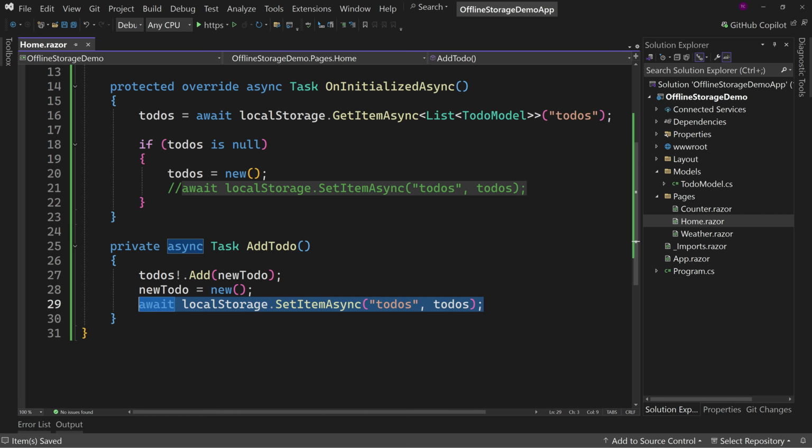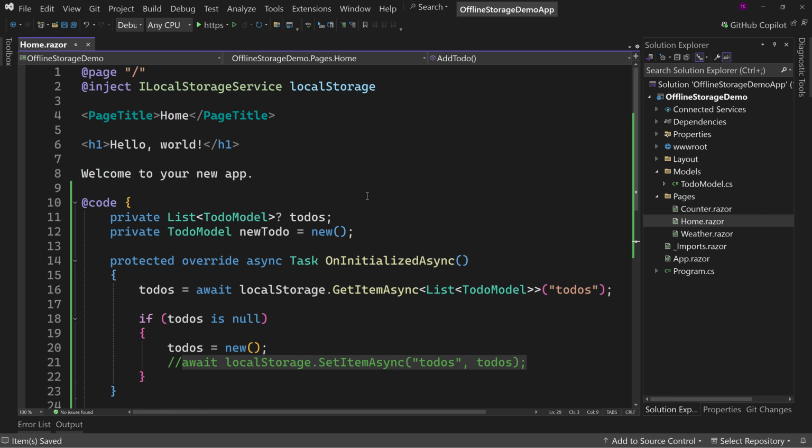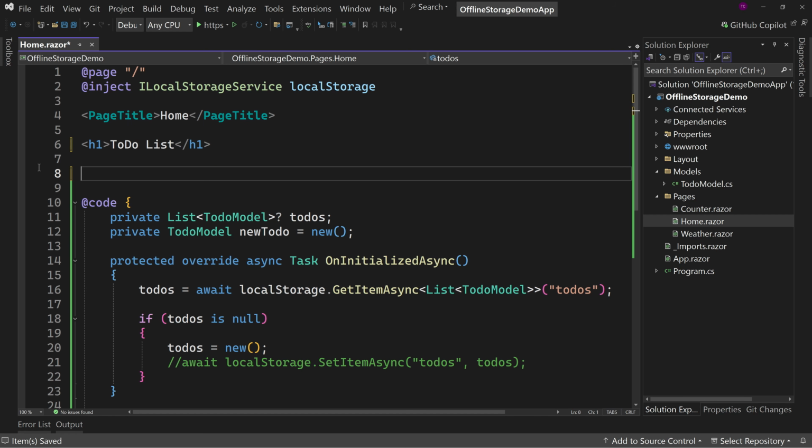Okay, so we now have our code for adding to-dos and storing them in local storage and pulling them from local storage. Let's actually do some work here. So let's create a page title. Hello is fine, but up here we're going to say to-do list, like so. And then we're going to get rid of this hello, welcome to your app thing. And let's create an entry. Let's put an H2 here, and we're going to say add to do item.